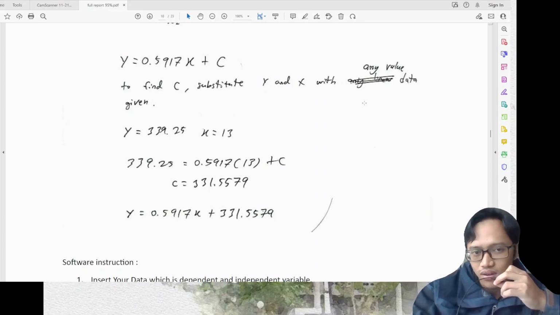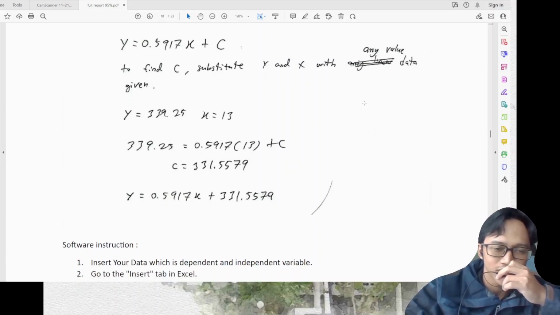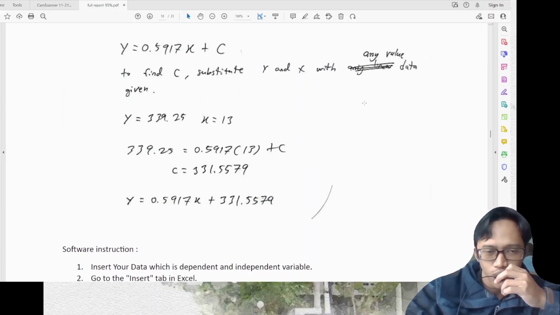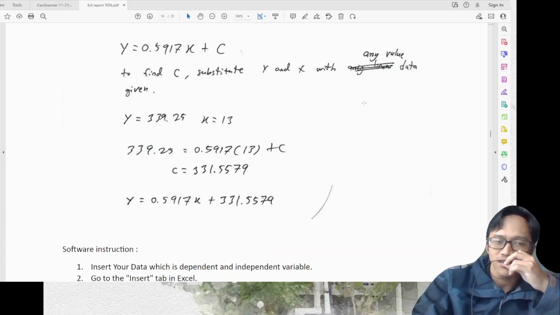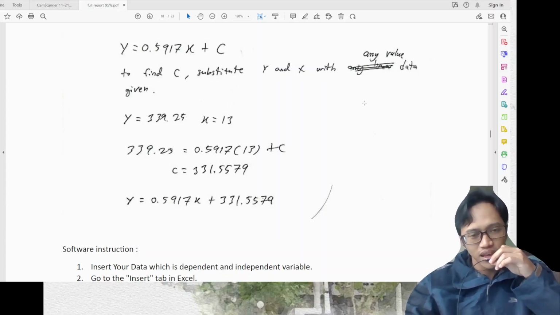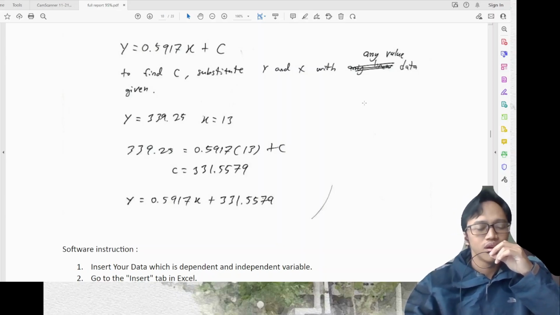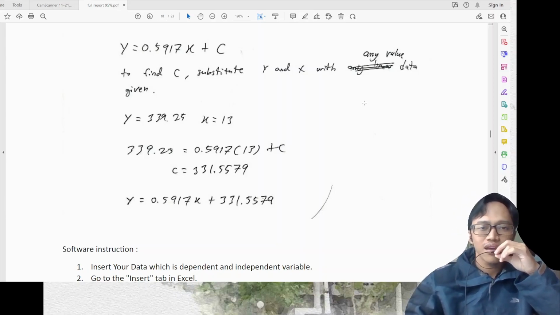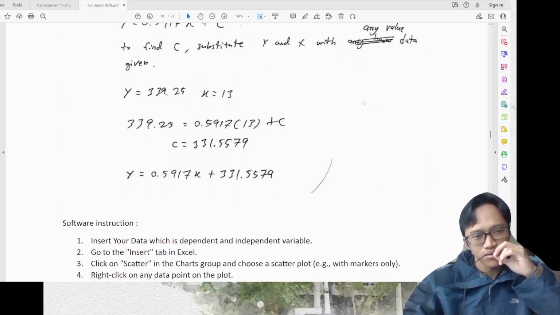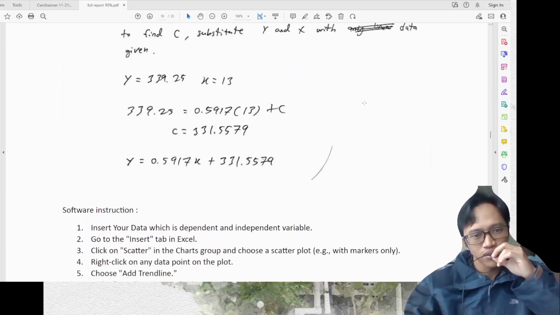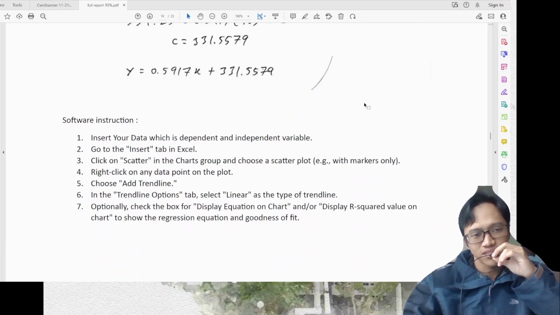From there we substitute it in the formula, and the next thing we need to search for is c. To get the straight line of the regression line, we need to substitute y and x to get c. To get that, we need the value of y, which is the dependent value, and x, which is the independent value. From there we can get the value for any data given. So we should get c equal to 331.5579.